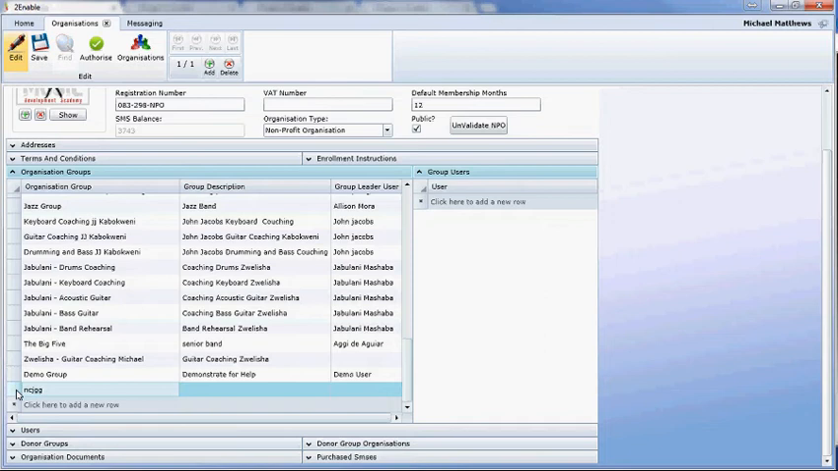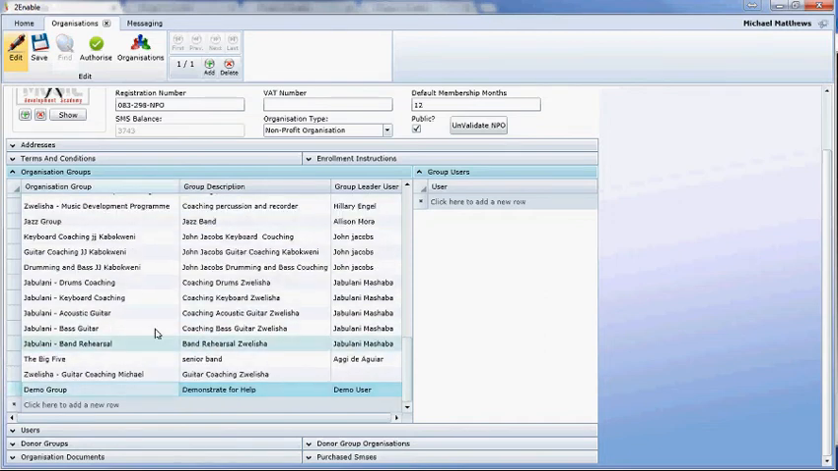I've already created the demo group, and just some functionality while you're in the space: if you select a row by clicking on the left and you hit the delete button, it will in fact delete a row that you've added by mistake. In the demo group, there are currently no users. So there needs to be a user. You need to set up a user as the group leader.